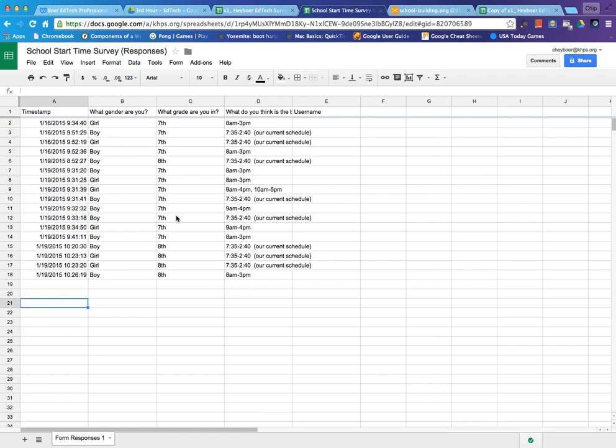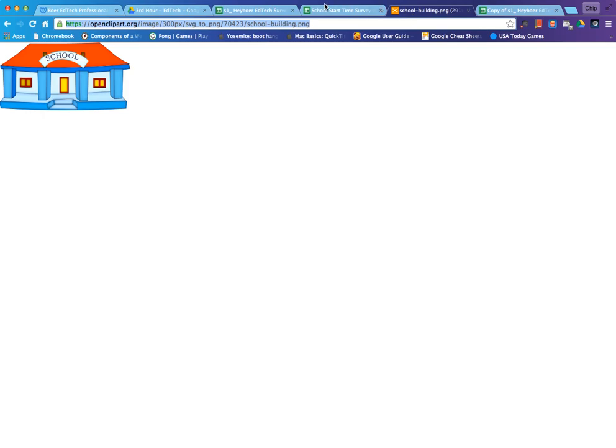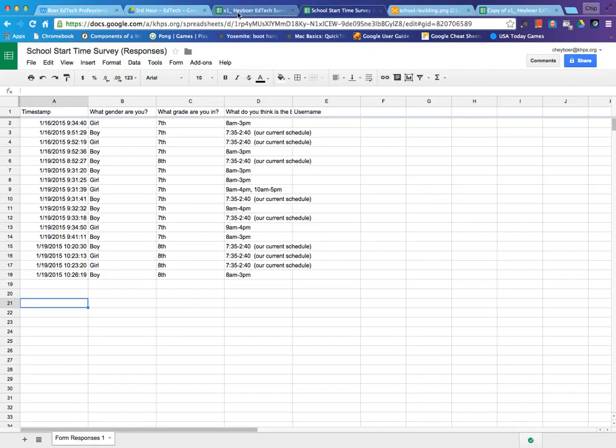We also gathered what grades people were in, and I'm interested in looking at the data from the grade standpoint. I want to see how different folks in different grades voted here. So I want to break it down by 7th grade and by 8th grade.